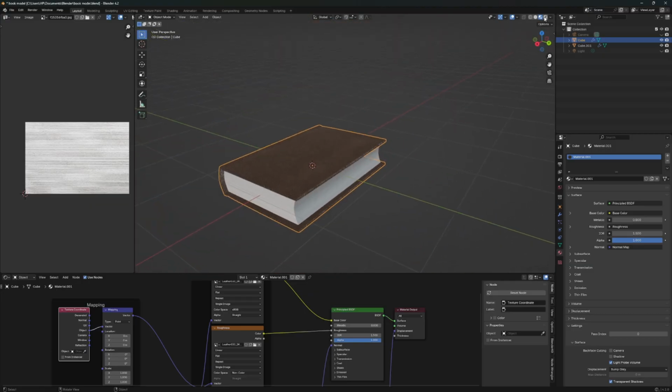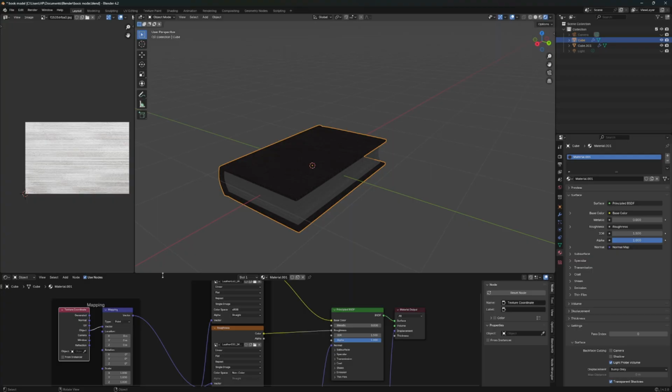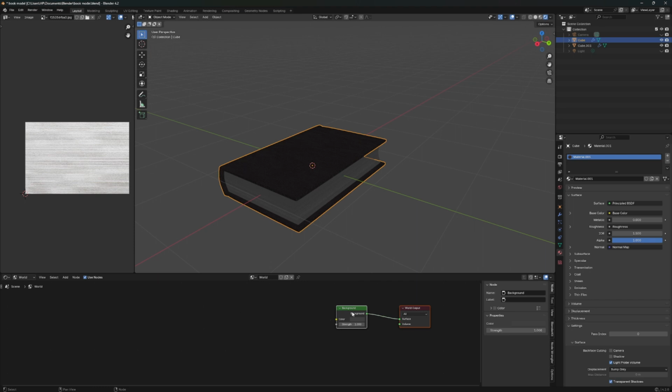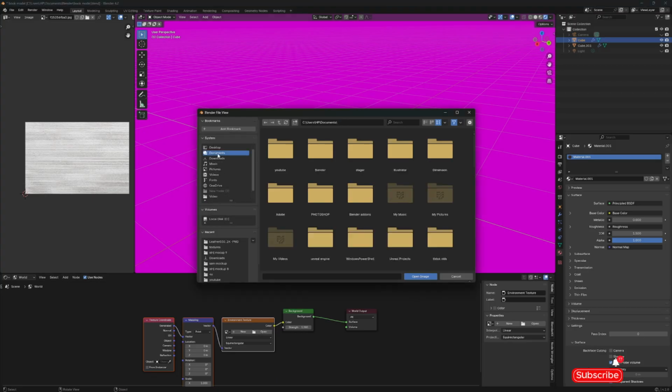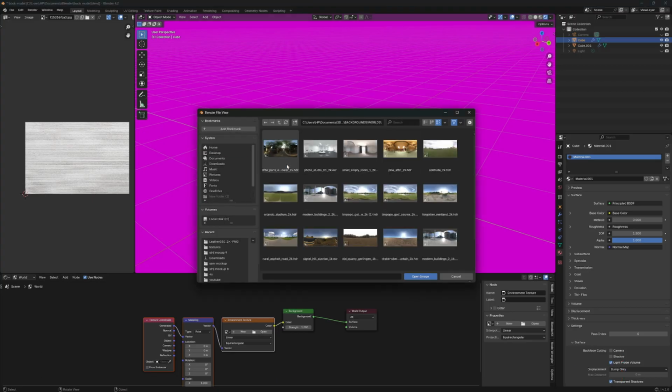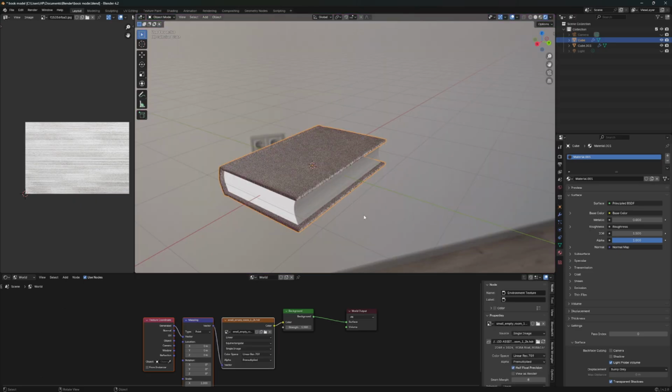Now we can change it to rendered mode. We can see that it is dark. What we'll do is change it from object to world and then click the background node and press Ctrl T. Then click Open to add an HDRI. And now brightness is added.